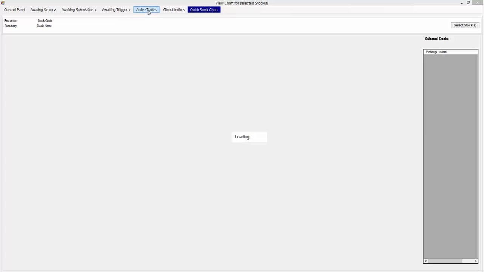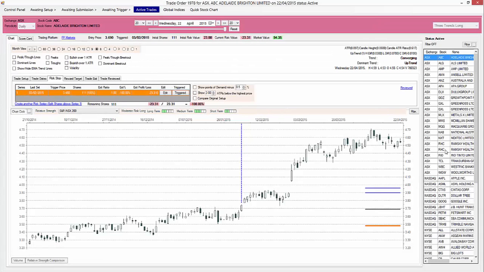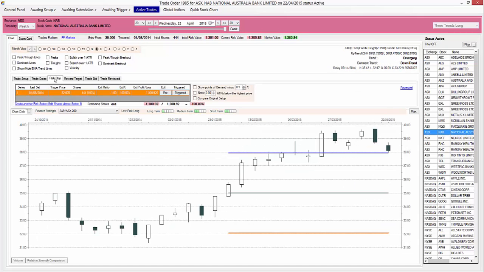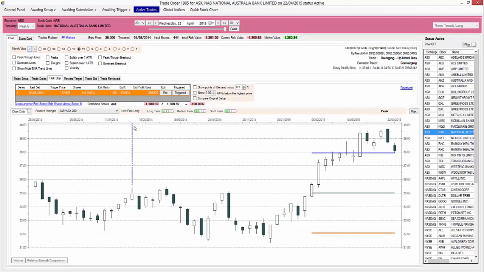If I go to my list of active trades, I will see here that the NAB, there it is there, a weekly trade. And I will see here it's drawn the line for me at the date that the trade was entered, and it shows me the current state of the market in the weekly trend and where my risk and reward sit at that point in time that I selected, where they sit now in relation to the market.